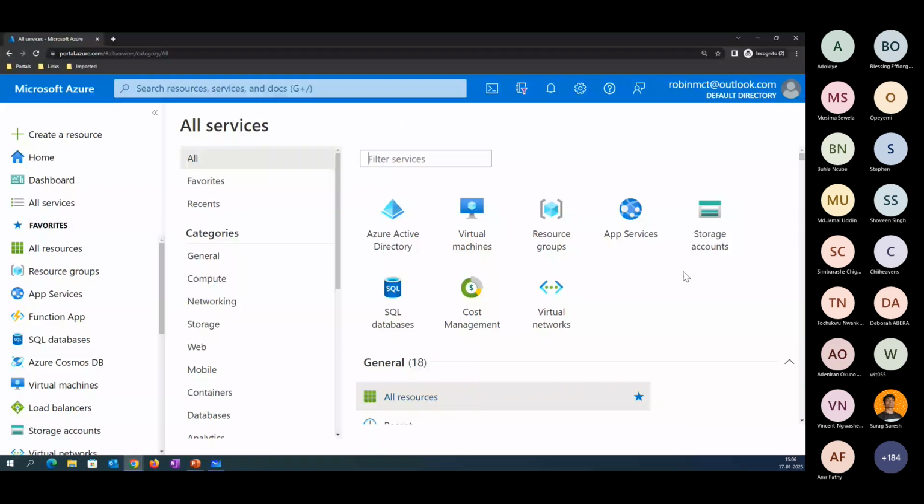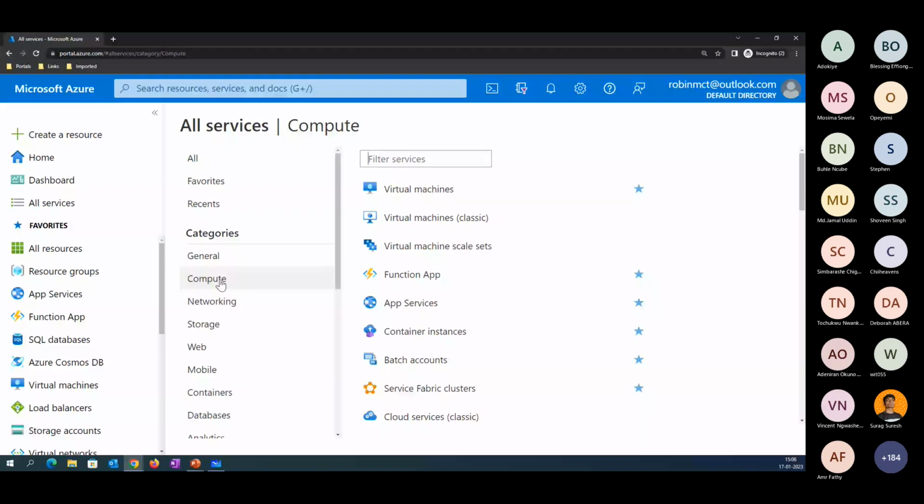Microsoft has organized this very beautifully. For example, if you want to handle something related to compute, if you select the compute option, this will display all the resources available related to compute here. For example, a virtual machine, virtual machine classic, a function app, or a batch account. This kind of option you can see from here.